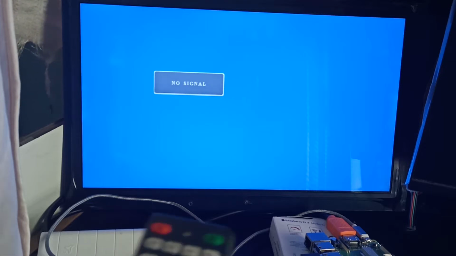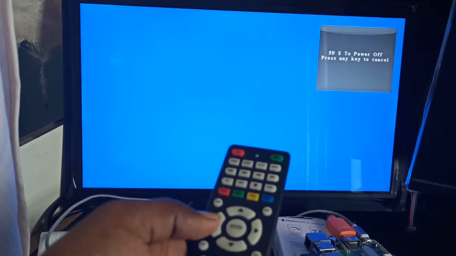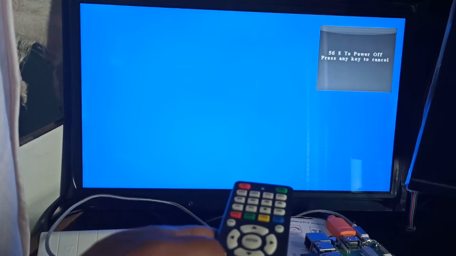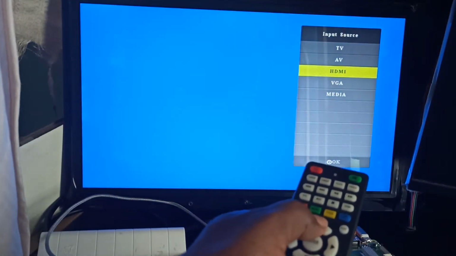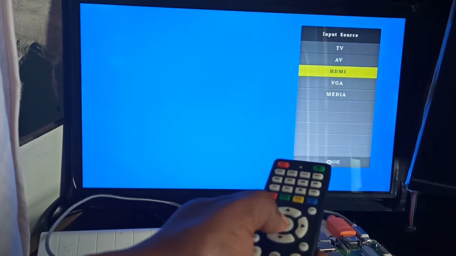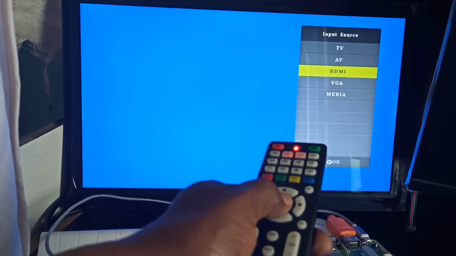So yeah, I connected with HDMI, so I need to change the input connection to HDMI. So just change this to HDMI now. So now what I will do, I will power on the Raspberry Pi.